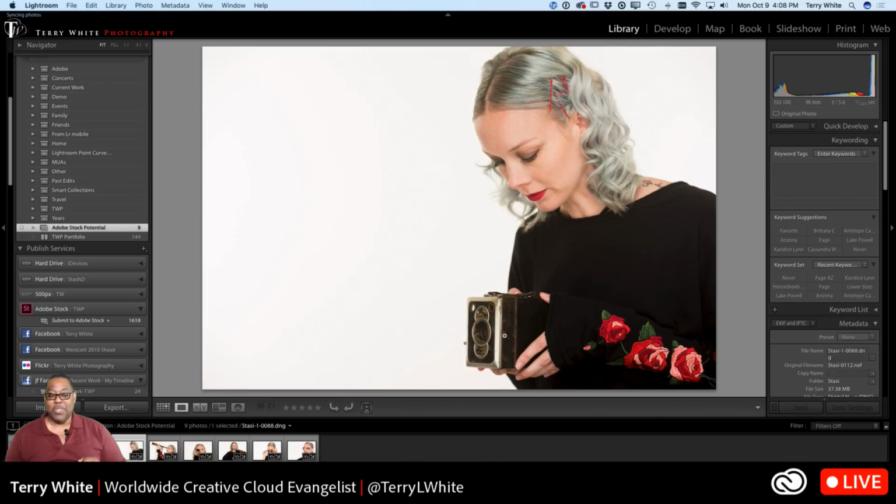This camera is old, out of production. Probably the company's long gone, but there's some writing on the front of it. I need to get rid of that too, just in case, just so I don't have those potential problems. So those are the kinds of things you want to think about when you're going to look at your images and what you'd be looking for to submit them to stock.